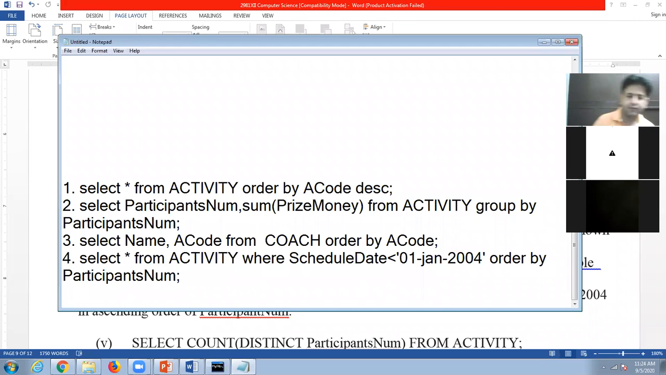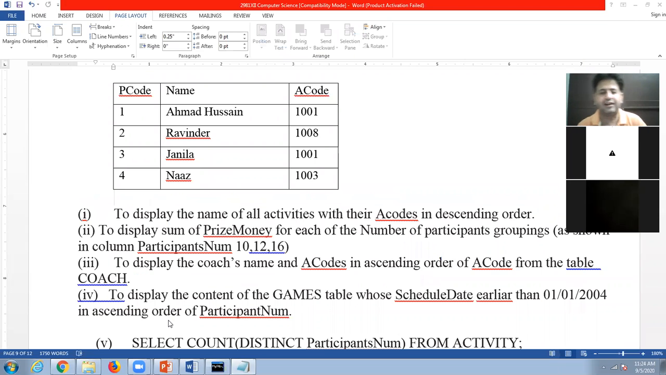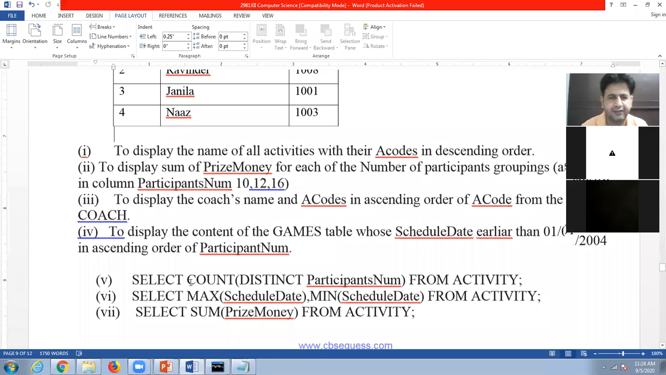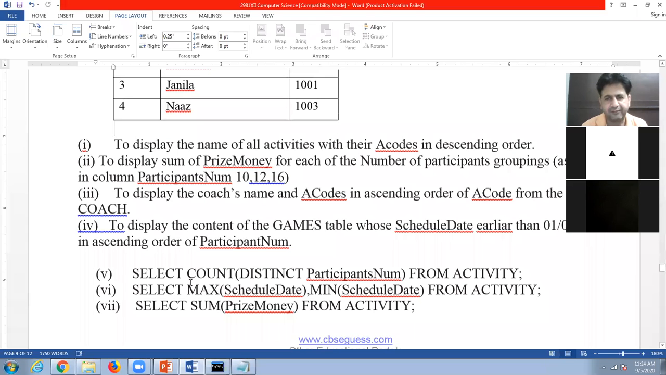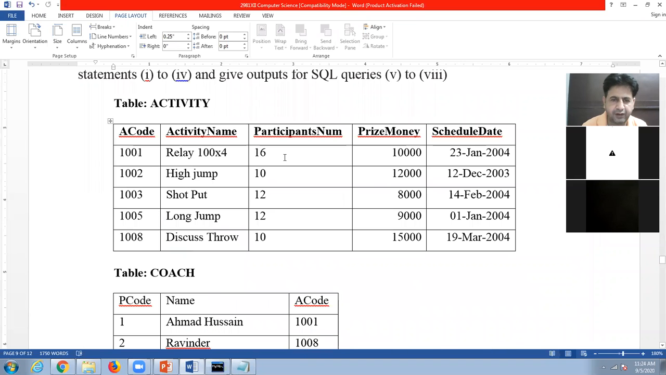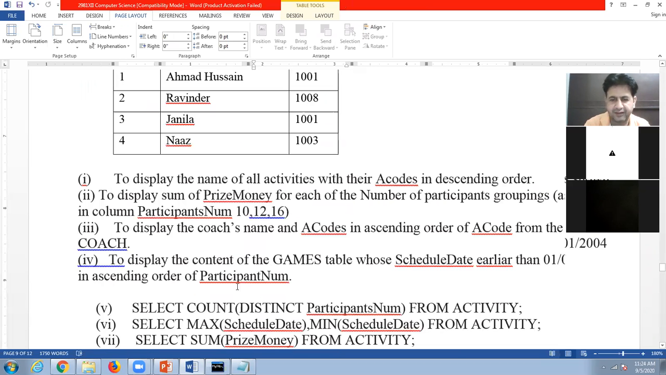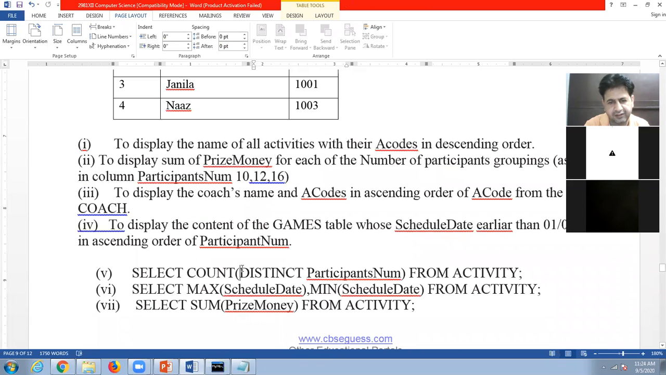Now there are some queries for which we will have to give the answer. Select count distinct participant num from activity. By default, count will calculate, so it will give us the result. Look at here, schedule date. Here is the participant num, so it will give 1 2 3 4 5. But we have used the distinct keyword. It will remove the duplication.